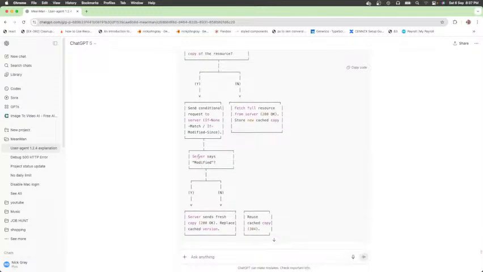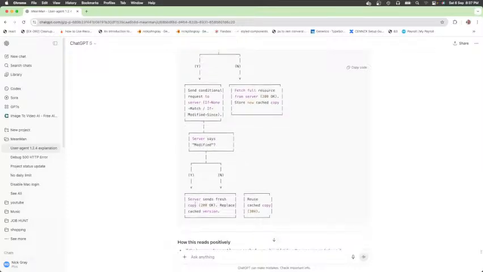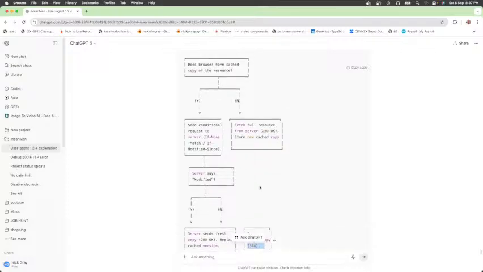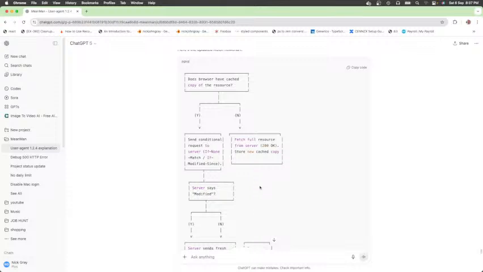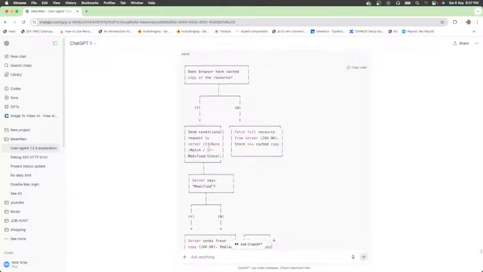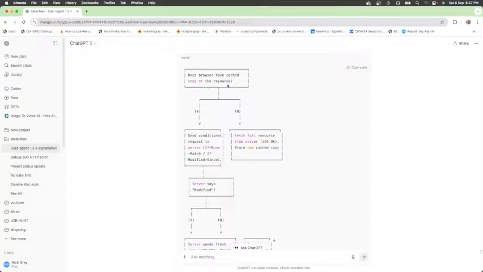Okay, I did do what I said. Server says modified. If it is modified, see, this is pointing to the wrong place. It should be this box. If it was modified, server sends a fresh copy. Modified? No. Then it reuses the copy. It sends a 304. Right? And it only does this if the client has a copy of this resource.